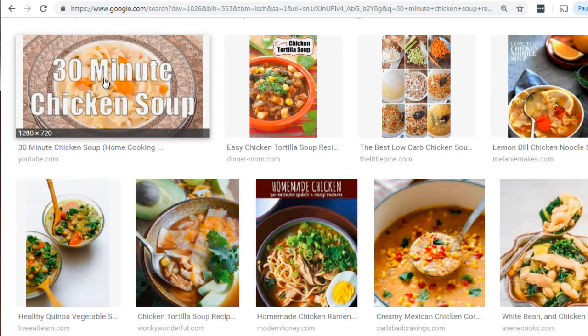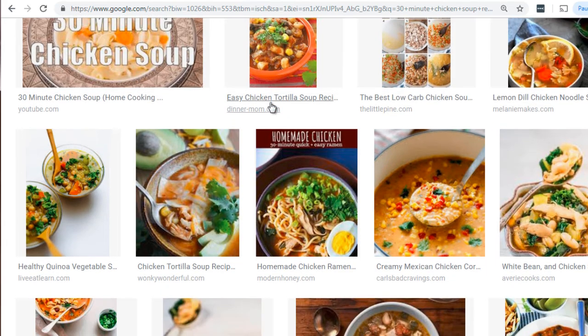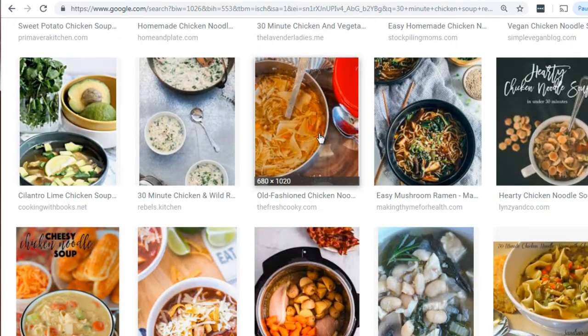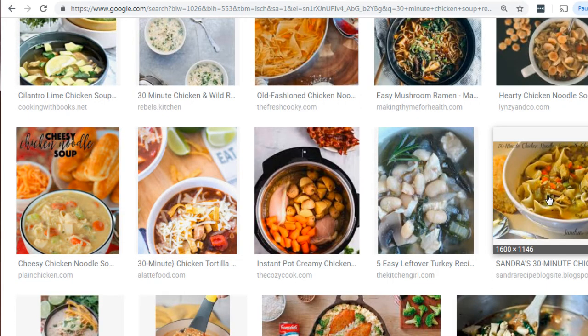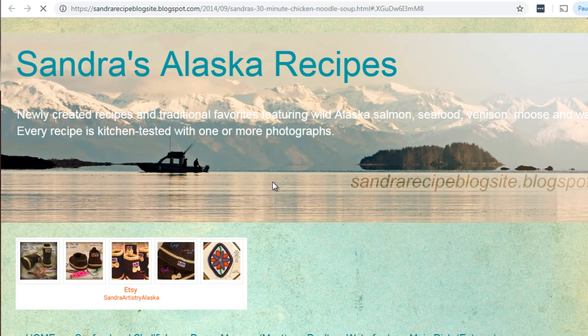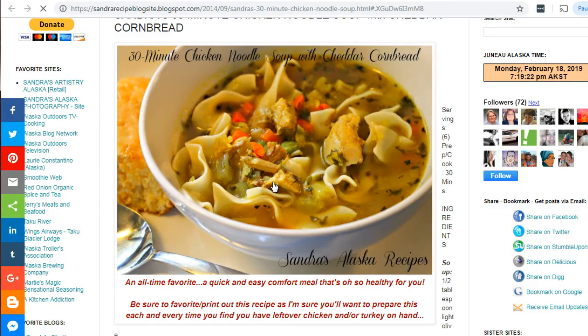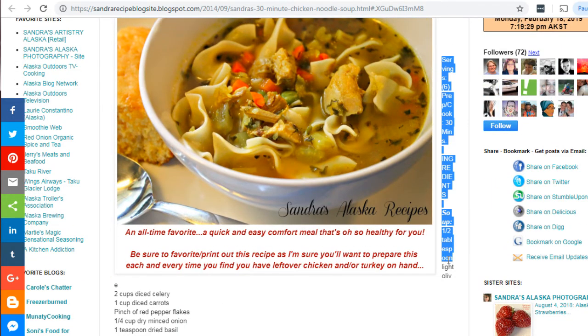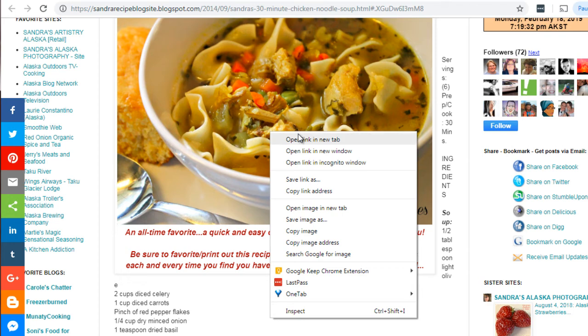Now this one here says 30-minute chicken soup. That's a YouTube video, so we're going to keep going down. Tomato chicken soup, this one here. So let's just click this. Now you can see the images are really big, right? Remember, Google likes a certain type of image. So if we click this, we click visit, and we find the image, let's just see what happens here. We can see Sandra's Alaska recipes. We scroll down, the image is a little big, and the text that's wrapping it may not really relate.